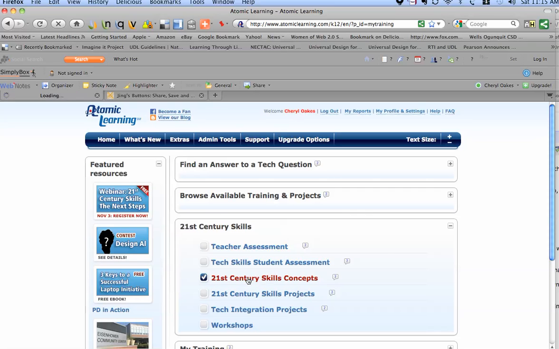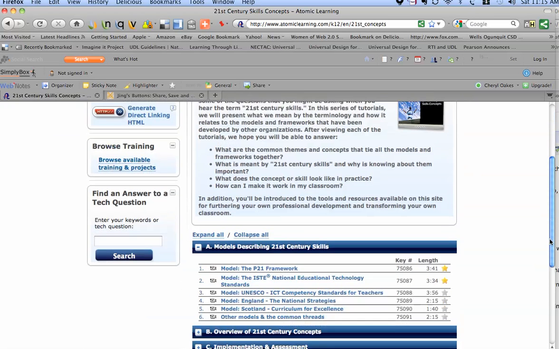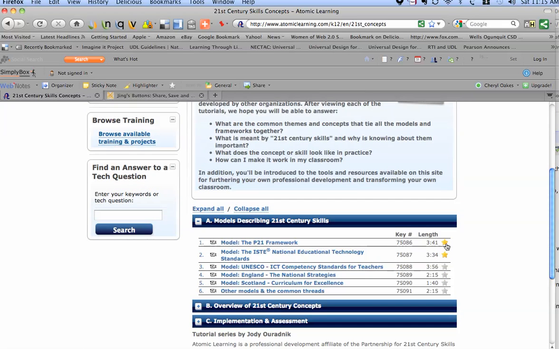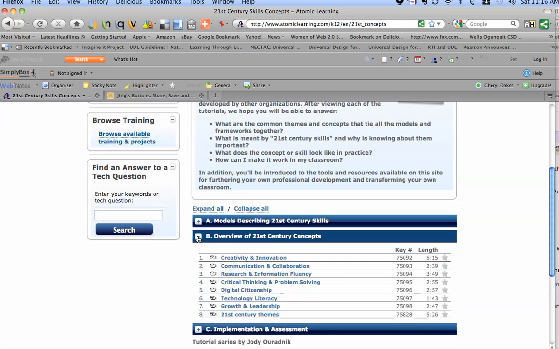I'd recommend that you look at the skill concepts for 21st century. And here are the 2 that I favorited, the P21 framework and the ISTE National Educational Technology Standards. I'm going to close that models of describing and look at the overview. So creativity and innovation is something that I'm really interested in because I think that's how we can engage our students. And the other one that I do a lot of work with is digital citizenship.